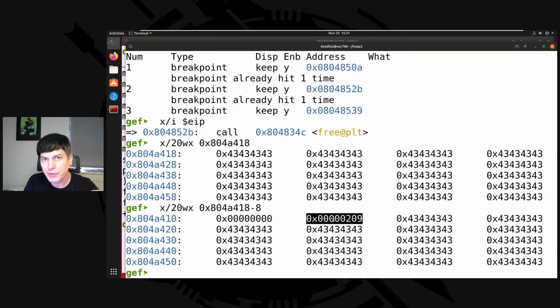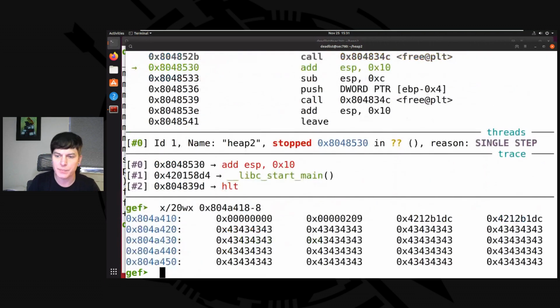Now we are on the call to free. When I say next instruction, we're going to step over the call to free. And what you're going to see is a forward pointer appear there and a backward pointer appear here. So I say next instruction. Let's take a look. And there is the forward pointer and there is the backward pointer. Now, currently they're pointing to the same thing because there are no other free chunks on this heap right now.